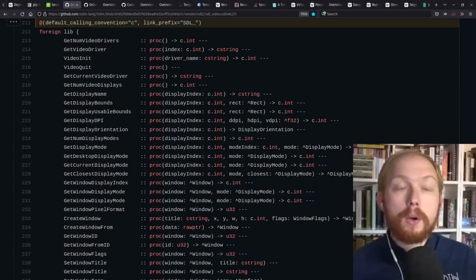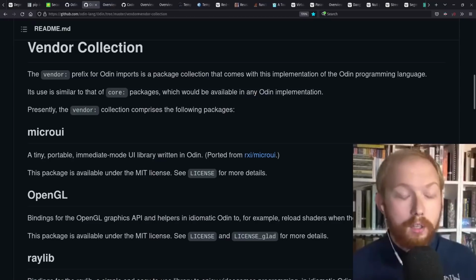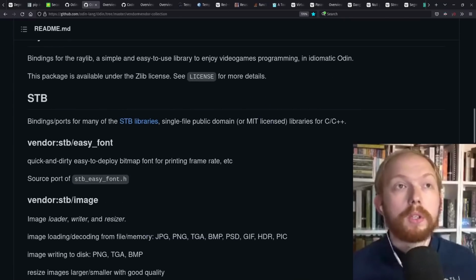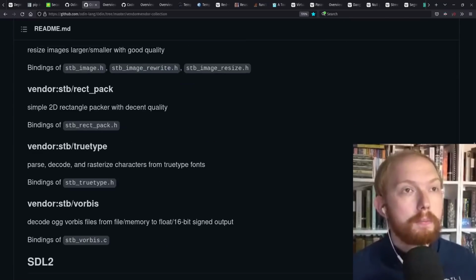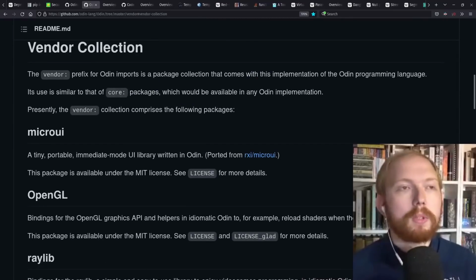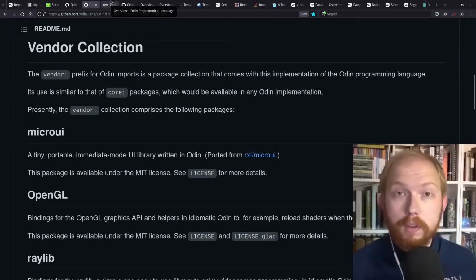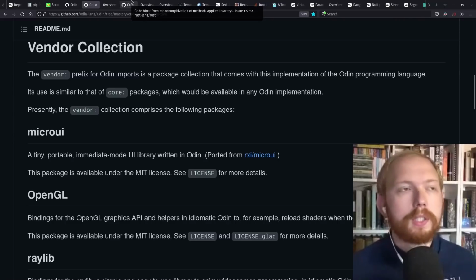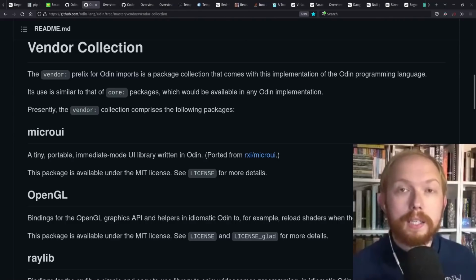So that comes where Odin now has the vendor library collection, where these are heavily curated, third-party libraries such as SDL, OpenGL, GLFW, Vulkan, Raylib, Mini Audio, Port MIDI, and many other libraries to come as well, which are heavily crafted either ports, which a port would be microui, which is rxi's little lightness, little utility, or they are fundamentally just bindings, but designed specifically for the language and heavily crafted.